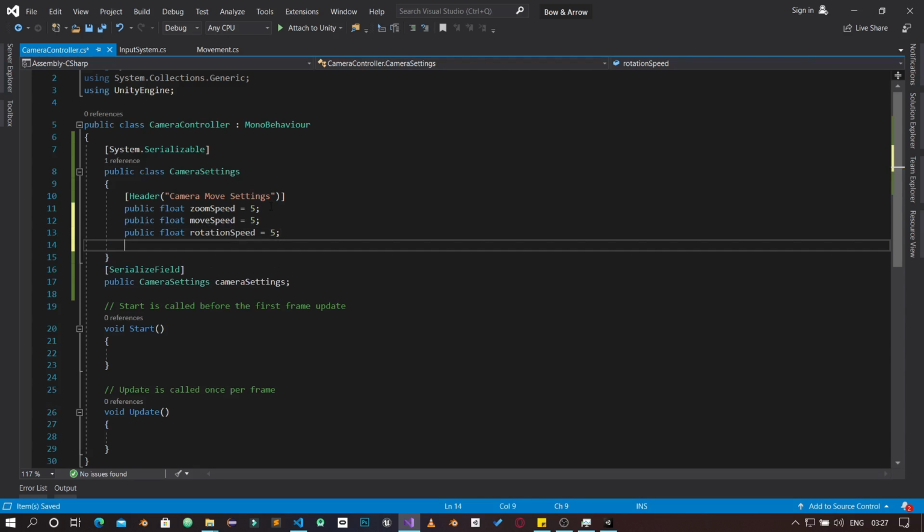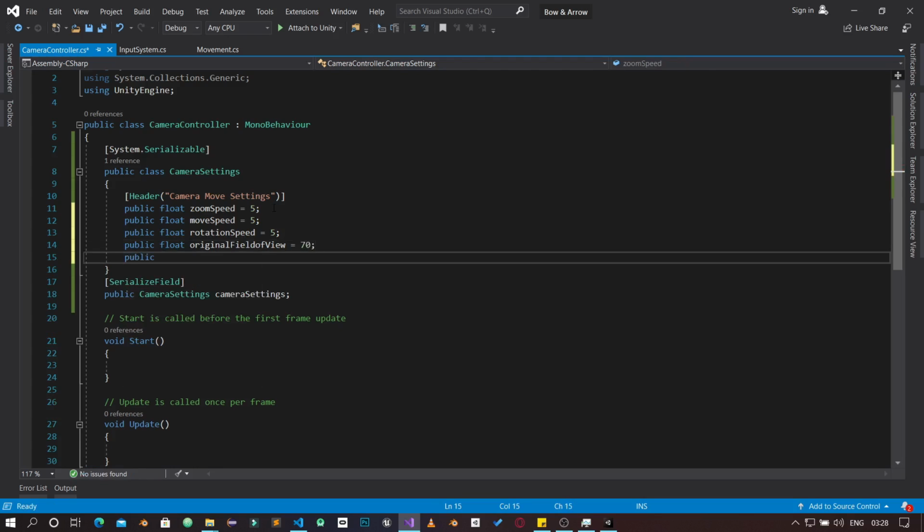Now we're going to say public float. We are going to get the original field of view of our camera, so the viewing angle of our camera. We are going to set it to 70 for now, and then we are going to have another field of view, which is going to be the zoom field of view. So when we zoom, our camera field of view is going to change.